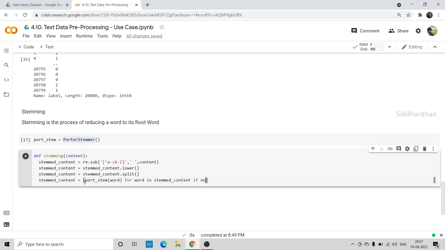if not word in stopwords dot words English.